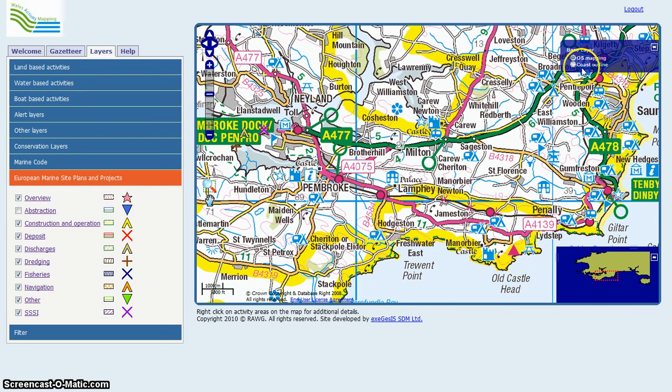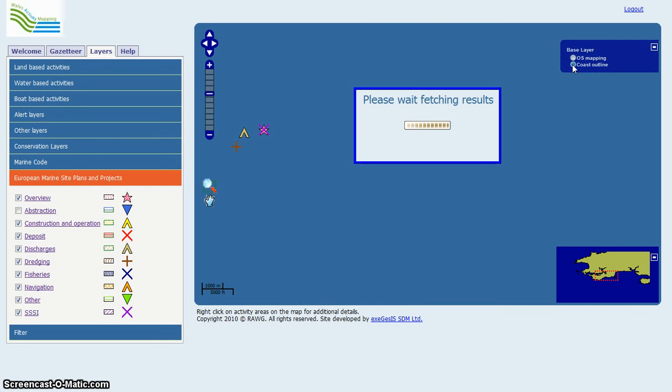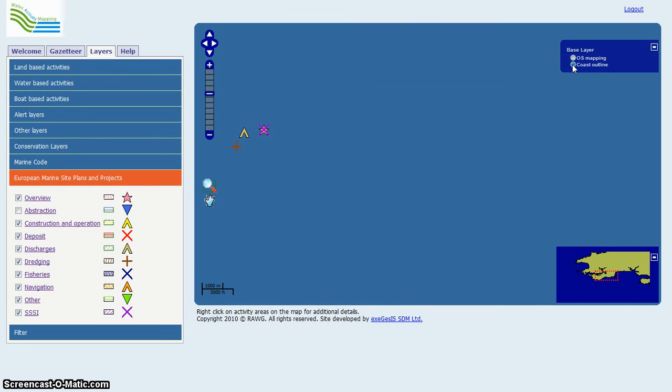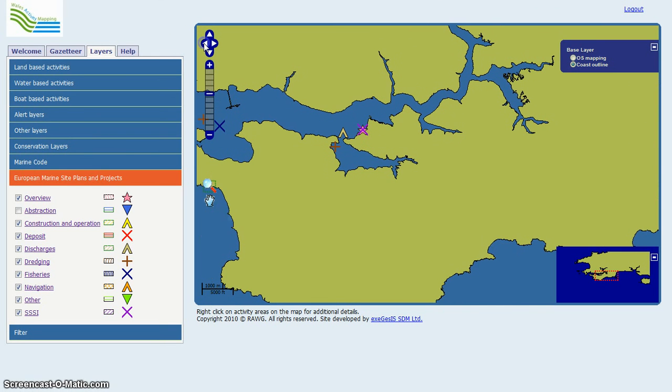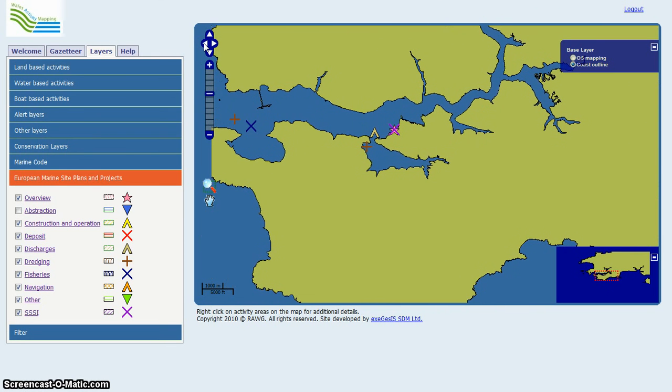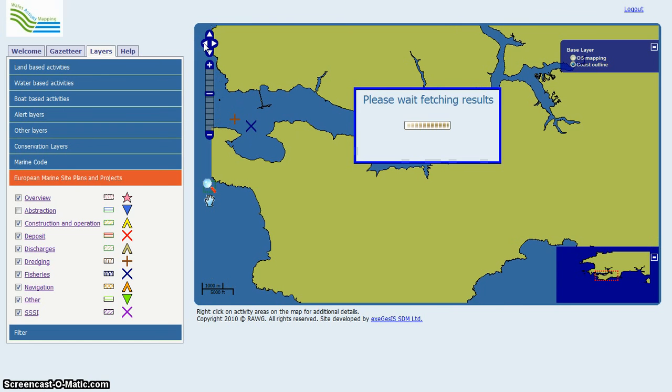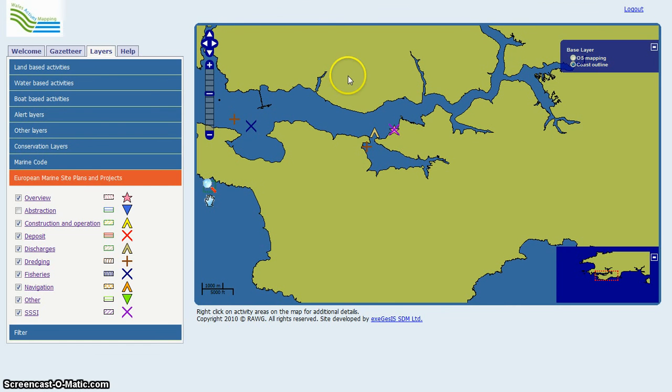And again, if it's getting a bit complicated, I can just have the coast outline. Slightly less busy. And there you can see it's just a few points on the map at the moment. There will be a lot more as more data is entered. It's just in the beginning phases of the project at the moment.